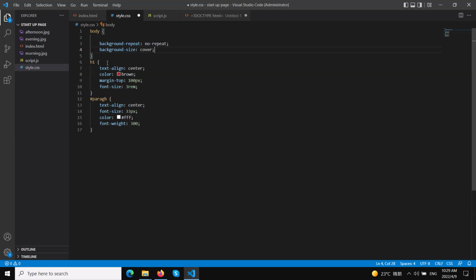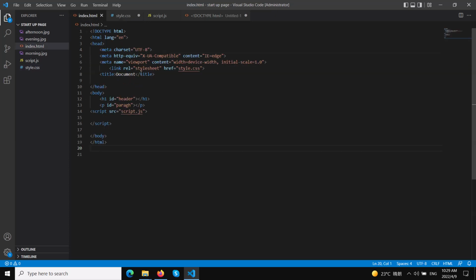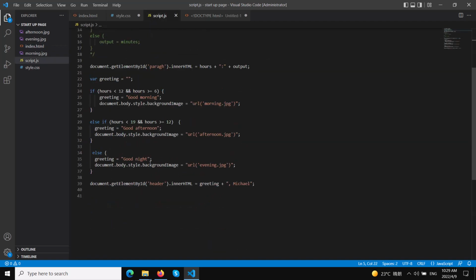Okay, we also specified the appearance of H1 and paragraph, so you can make it even better. I just made it very basic, but it can be customized even better. Okay, so now we know more about JavaScript. We need to use document.getElementById to target the paragraph and target the header.